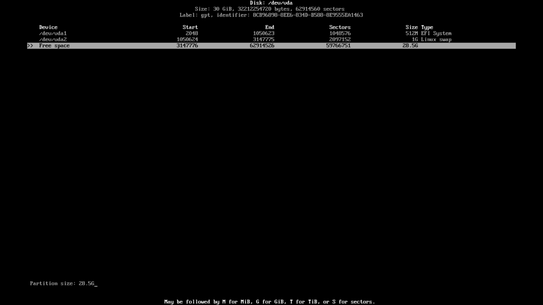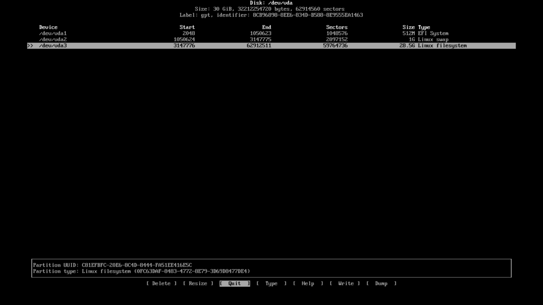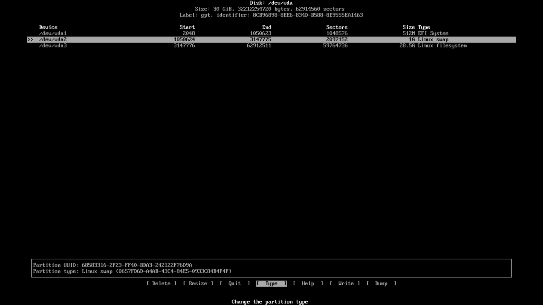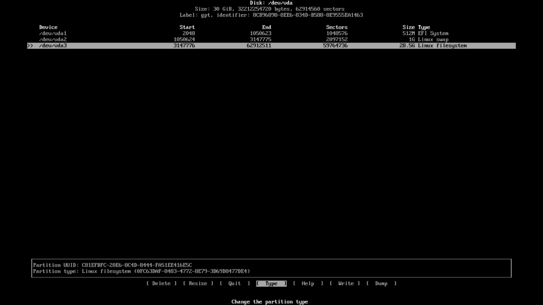So 28.5 gigabytes. We'll go ahead, hit enter, and for the type, we don't need to change it, because our root partition is going to hold the rest of our data, and the root is always Linux file system. So let's go over this quickly. We've got our EFI, our swap, and our root partition here.